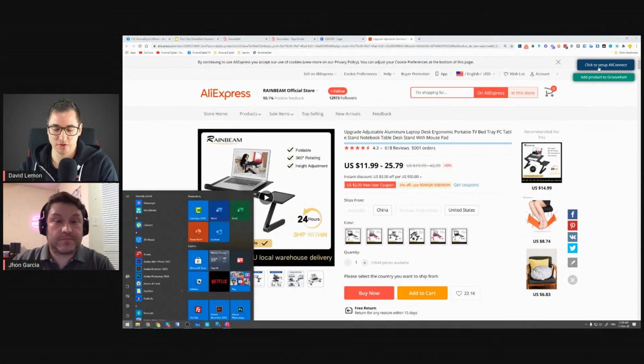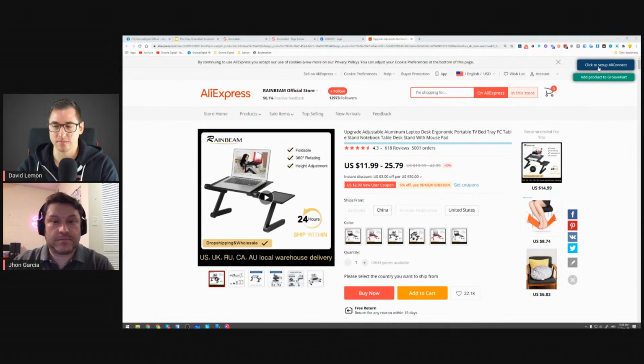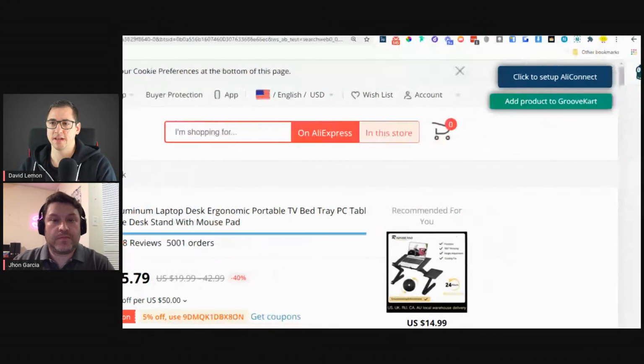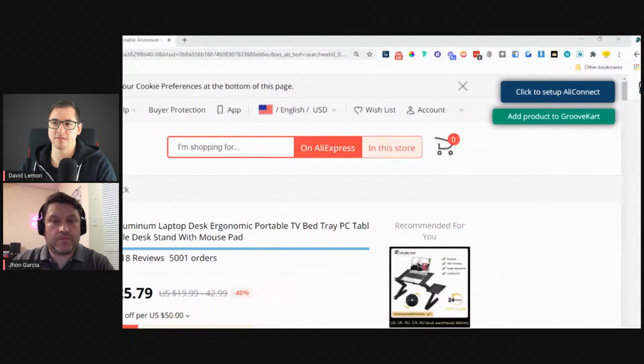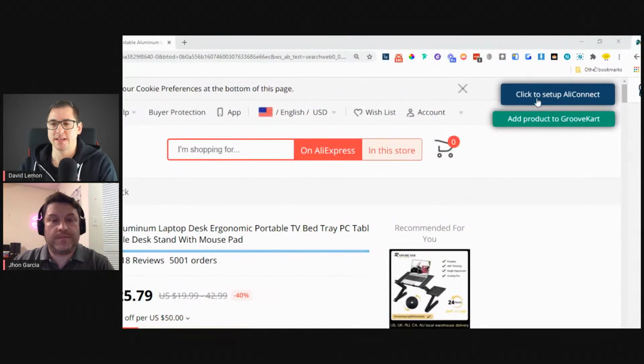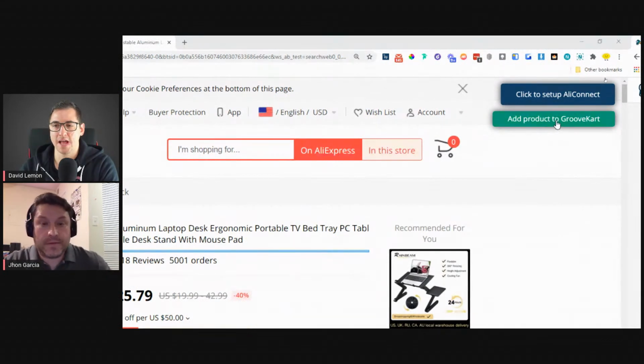So I'll just turn on the magnifier again, so that I can zoom in a little bit, and over here, a little bit more. Perfect. So we can click over here to click to set up AliConnect, or we can add the product to GrooveKart. At this moment, we can add a product to GrooveKart. It will not do anything because we didn't set up yet this connection between the platforms.